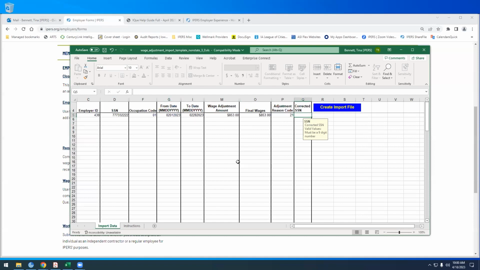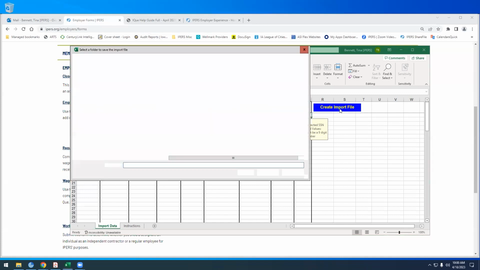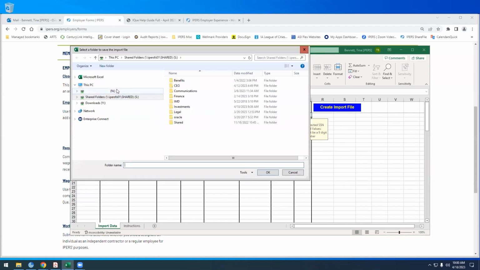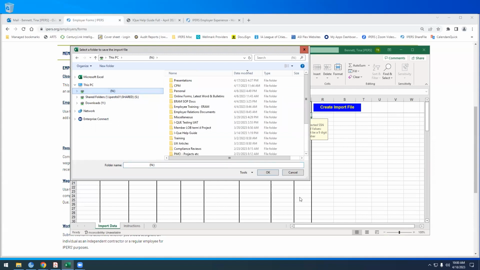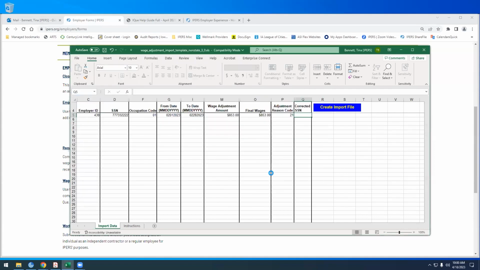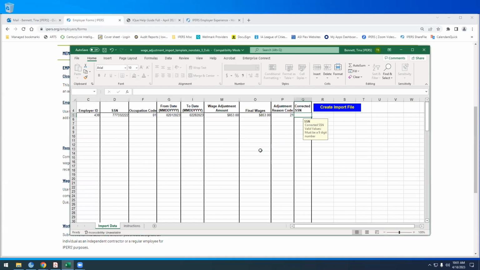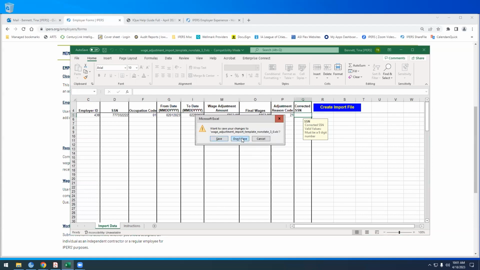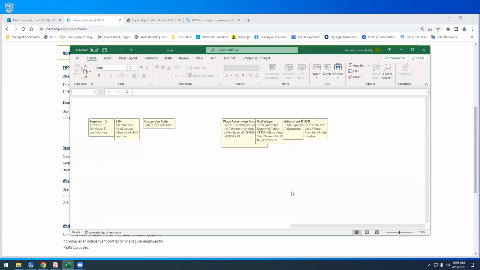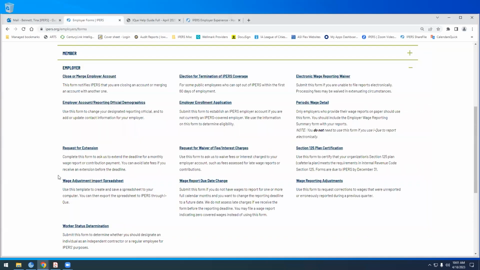So in order for me to create the text file so that you can upload this, you click on this blue create import file. It asks you where you want to save it to. You pick where you want to save it to. Click OK. It will then tell you that the file was exported to wherever you saved it to, and this is the name of the import. And so you click OK. We can close this out. You do not want to save it, so don't save. And if you do save it, do a file save as, still cancel out of that. That returns you back to the employer form.